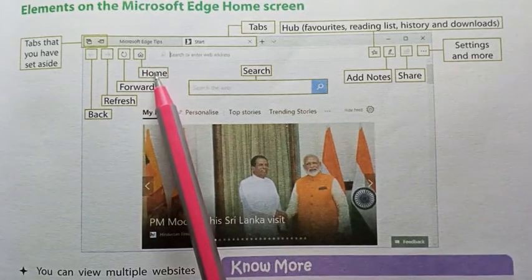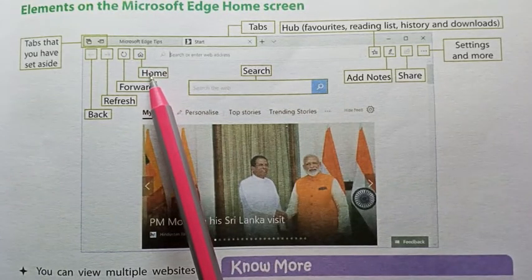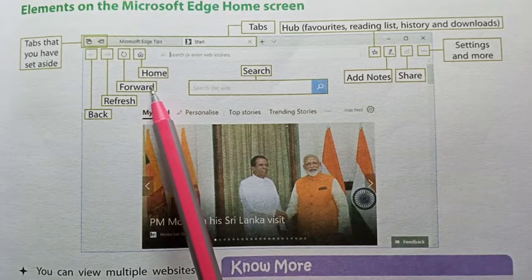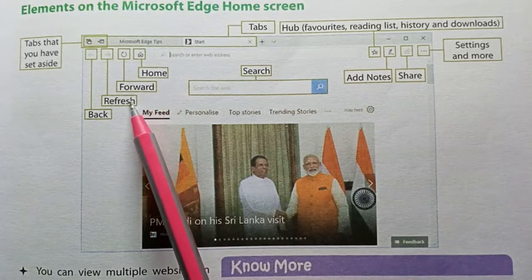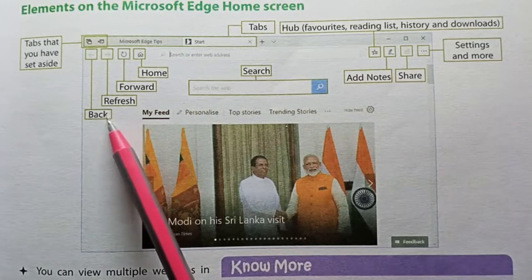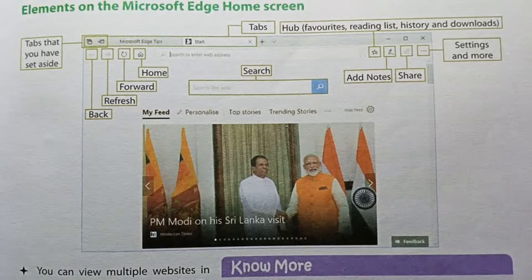We have the home page. If we are somewhere on a website and we want to come to the first page, the home page is there. To move ahead the pages, forward is there. If the things are not going well, it's taking time, we have refresh. To move back to the pages, we have a back button. So these are the components or the elements of a Microsoft Edge home screen.